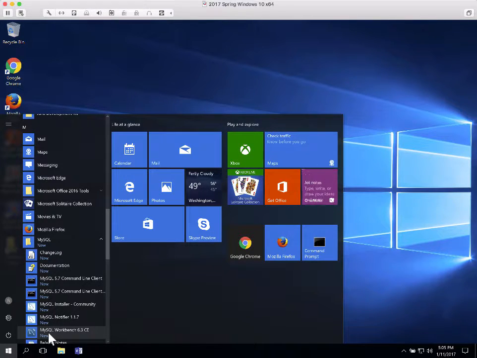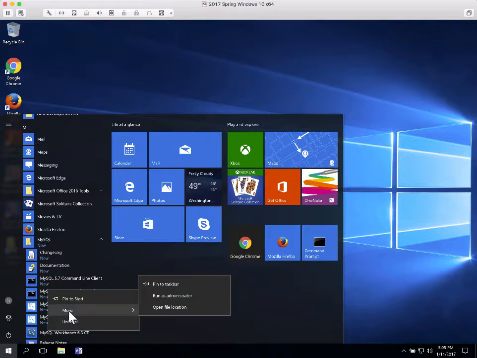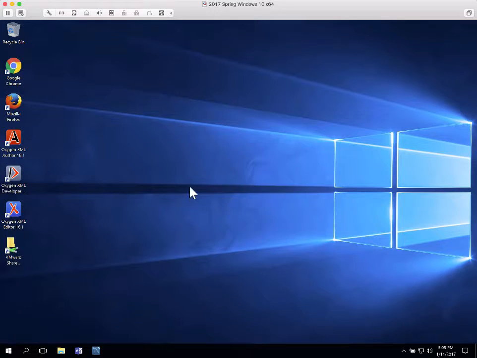Instead of just left clicking on it to run it, which you certainly may do anytime you want to, I'm going to right click on this entry. I don't want to pin it to the start because that's not a convenient place for me. So I'm going to choose more, and then one of the options is pin to taskbar. I'll pin it to the taskbar, and now you've seen it down here. It's a blue icon with a dolphin on it.